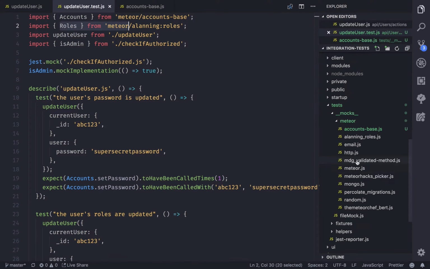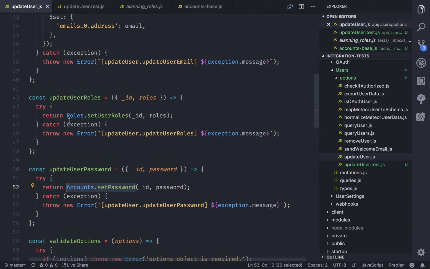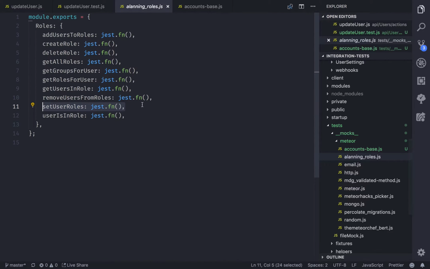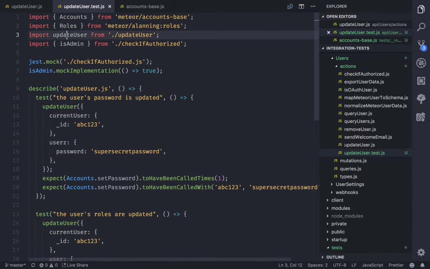So if we jump back down here to test, we can see roles is mocked, and specifically the set user roles function that we're using inside of update user. If we look right here, we're saying roles.setUserRoles. That's already been mocked as a part of the setup, so we don't have to write that again or write that specifically for this tutorial. So that's taken care of for us. So again, when Jest runs our test, it's going to say, okay, let me check for the mocked version of that.